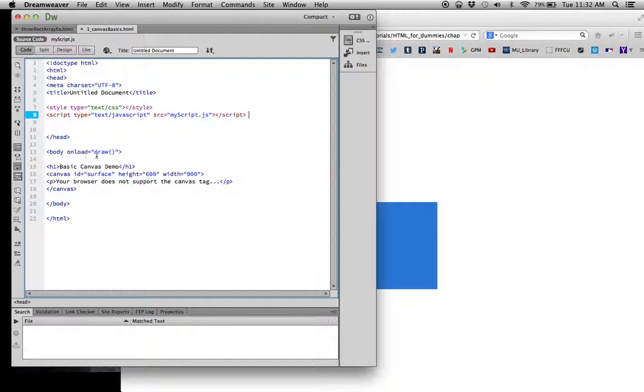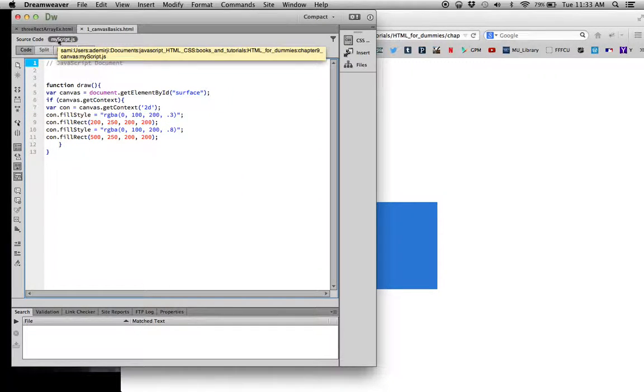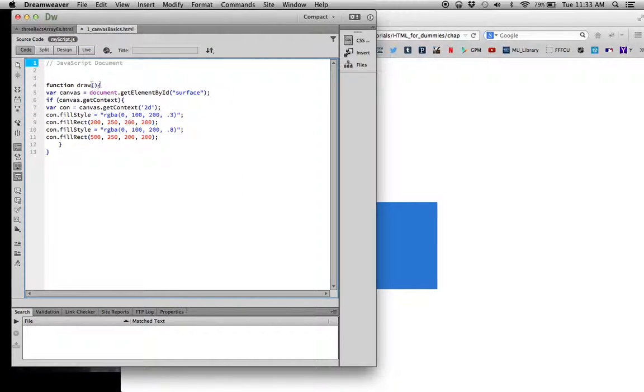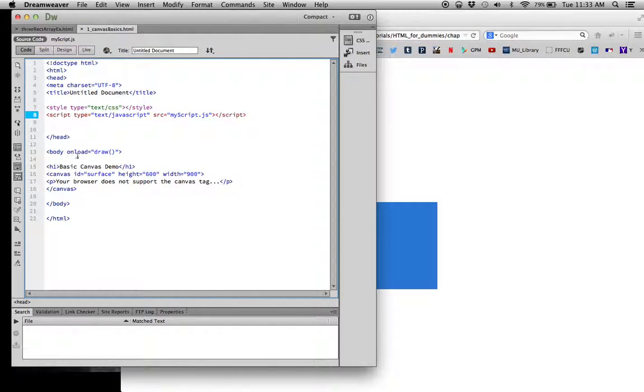On load draw. This is a function that's being triggered when the page loads. It's saying trigger this function here, and that's the thing in the JavaScript. Here's function draw. It's basically saying run this, and we'll talk about this stuff in just a second. But I just wanted you to see that I'm calling that function right when the page loads. This is our h1 tag right here.